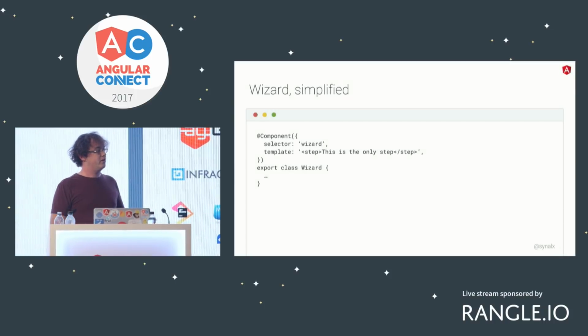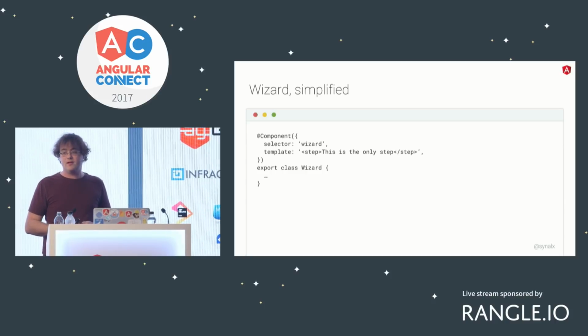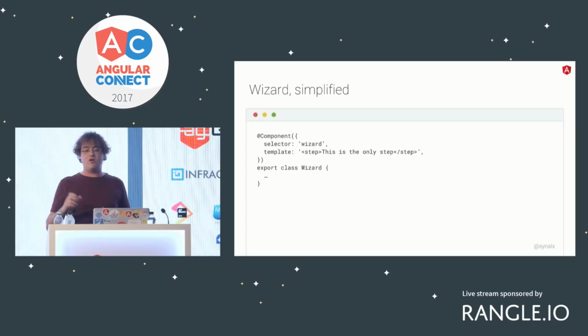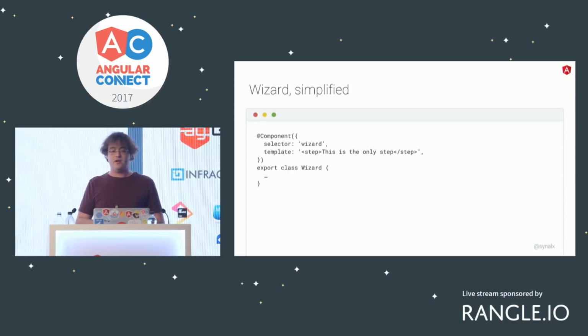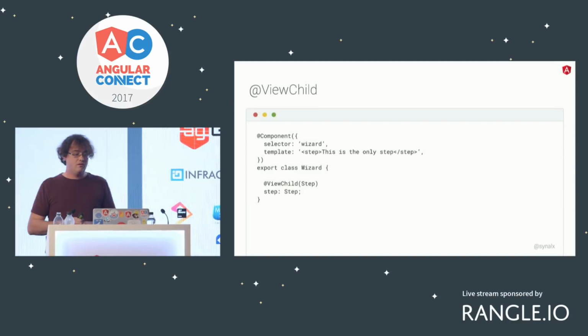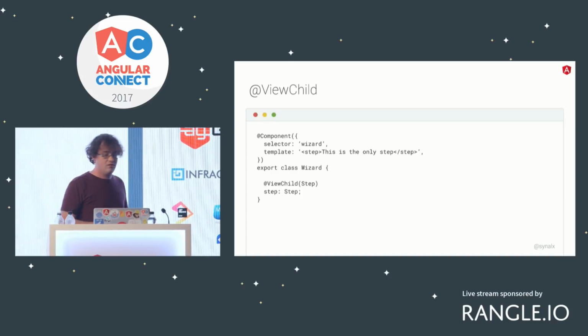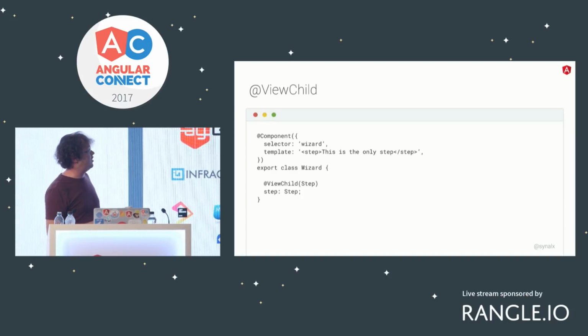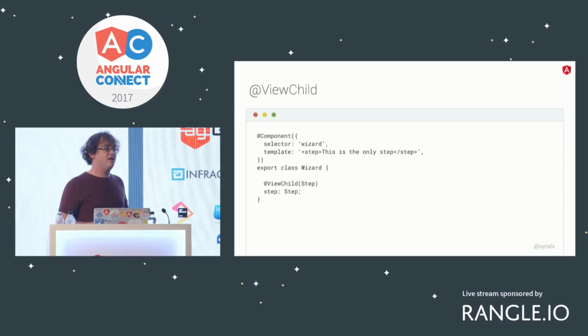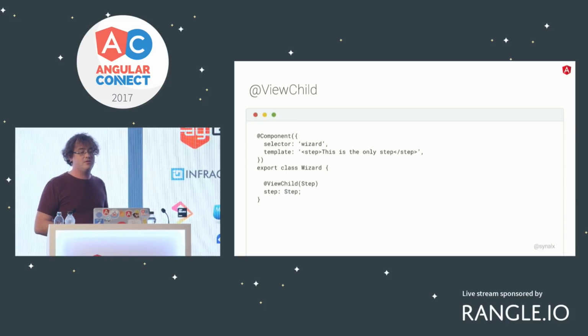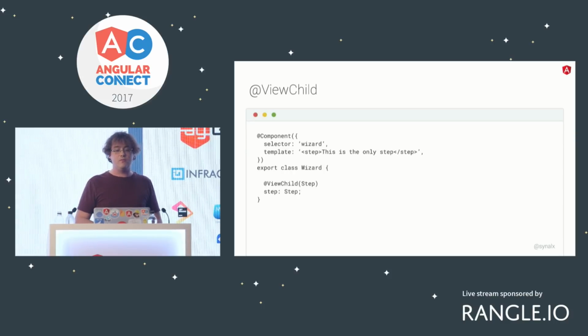So to study queries, we're going to simplify our wizard a little bit. Instead of content projecting, we're going to assume that it contains one step that's hard-coded into its view. Right? It's in the wizard's template, not projected in. And since we know the wizard is going to have this child step component, we can create a property step of the right type and add this view child annotation to it. And the annotation tells Angular that we would like to keep this property updated with a reference to the step component that gets created in the view.